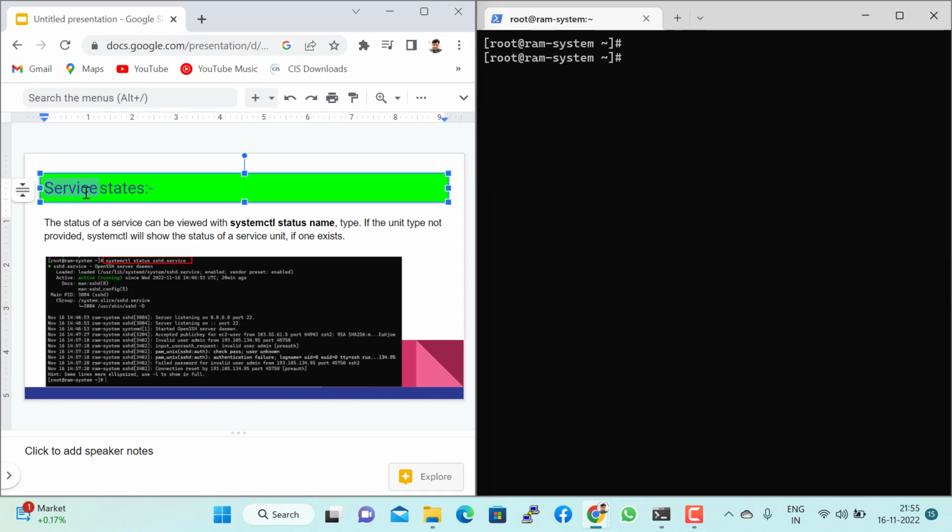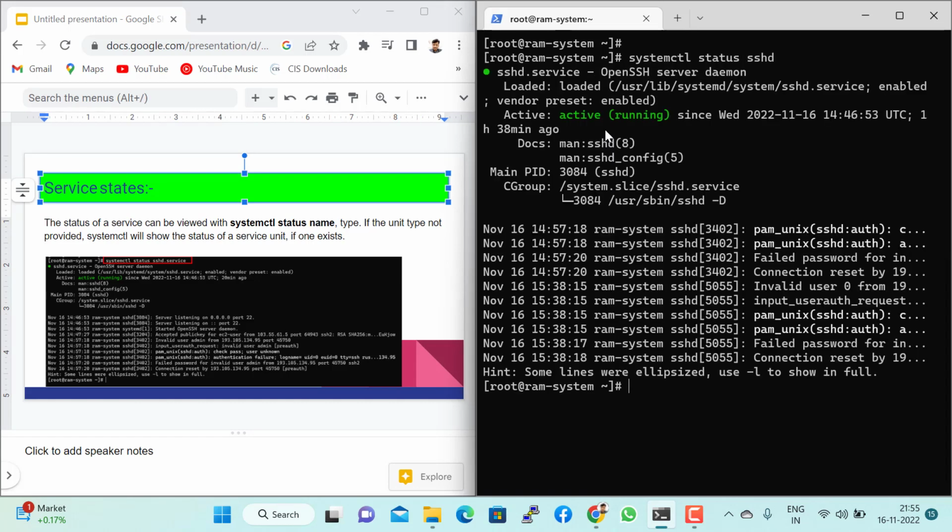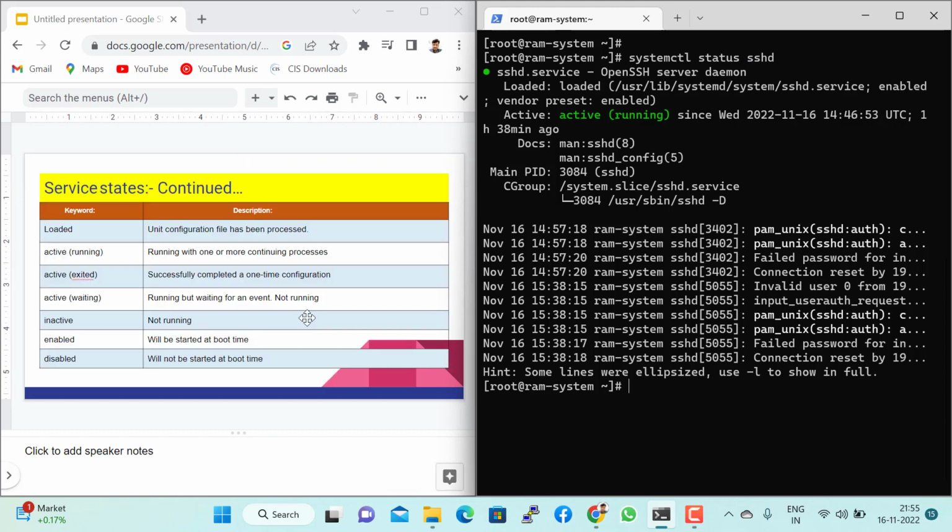So this is about the daemon, and let's understand the service state. There are many states for a service. If I run the command systemctl status sshd, currently we can see it is in the active running state. This is the current state of the sshd service. In the same manner, we have different states. You can also see loaded sometimes. If you see loaded here, this means the unit configuration file has been processed successfully.